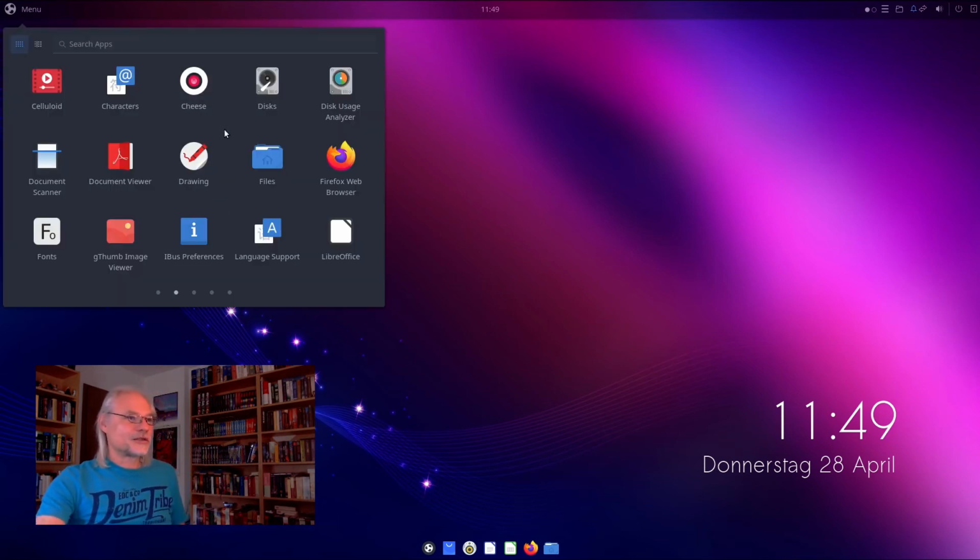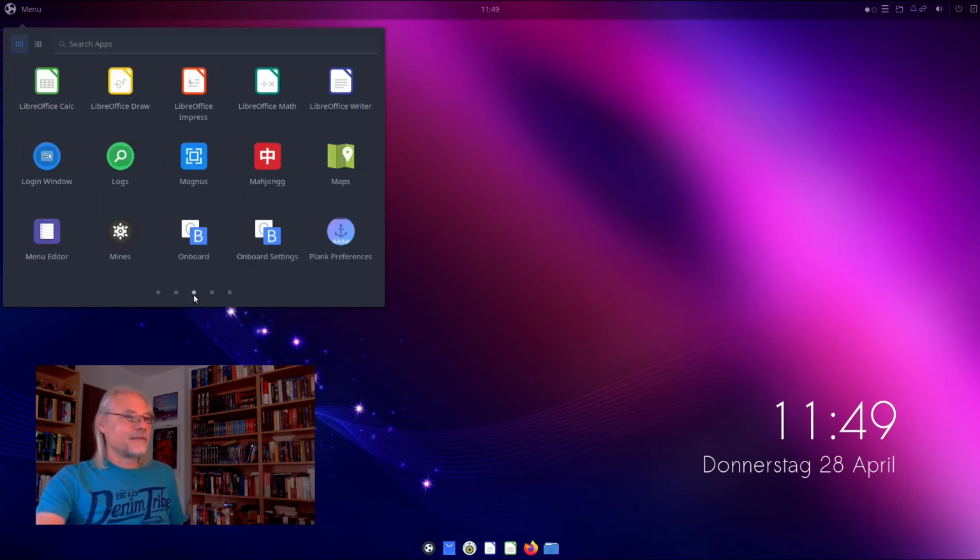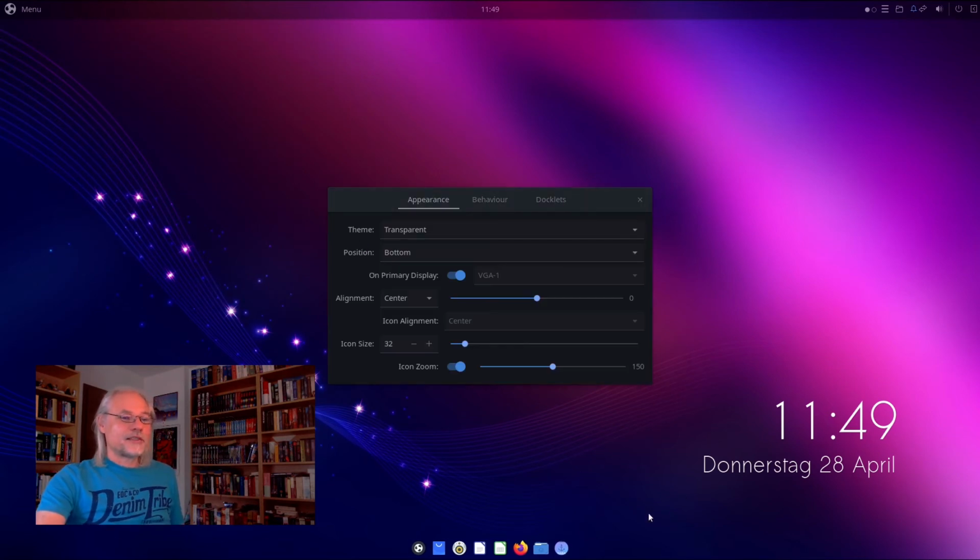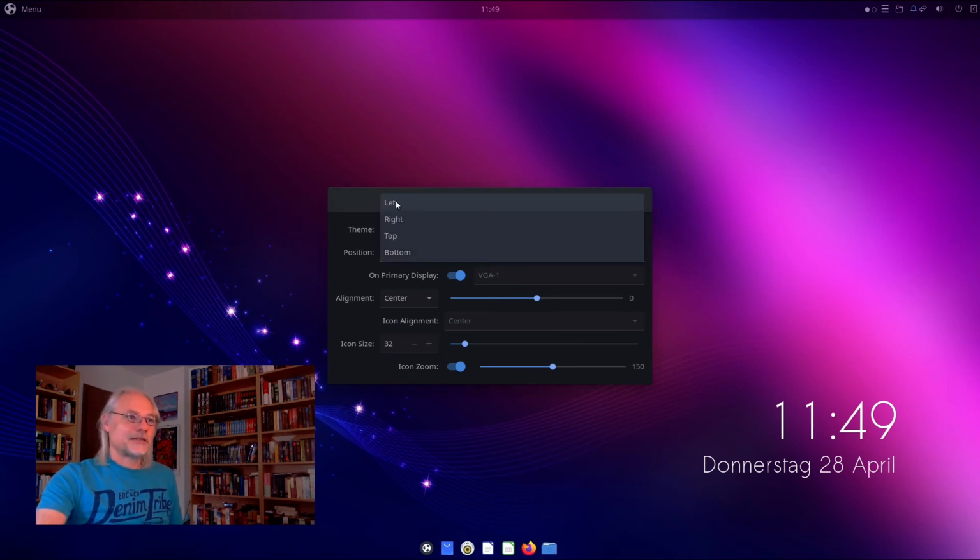Now let's see what's in there. We have Firefox web browser. This is all in alphabetical order, as you can see. We have LibreOffice. The whole Office suite is installed here. We have a menu editor. And what's interesting are the Blank preferences, because now we have Blank here at the bottom. If you don't like that, you can change that.